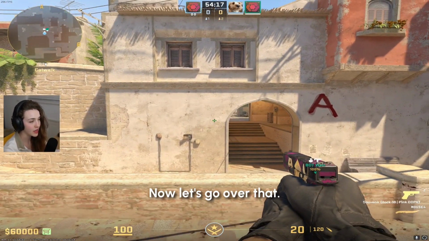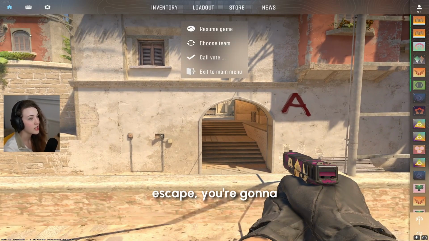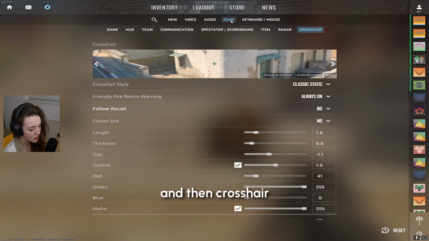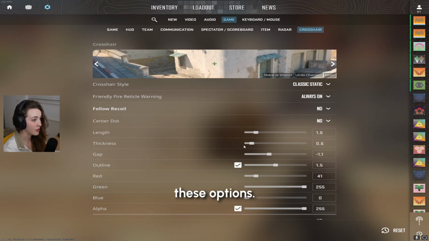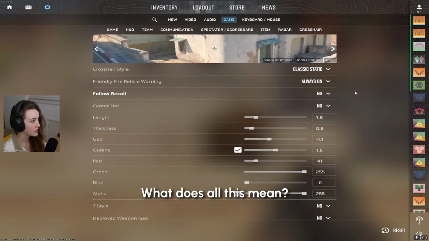Now, let's go over that. So, to change your crosshair, you're going to click escape, go to the menu, go to game and then crosshair. You have all these options. You can also search for crosshair with the search bar here, just like this. Here you are. What does all this mean?